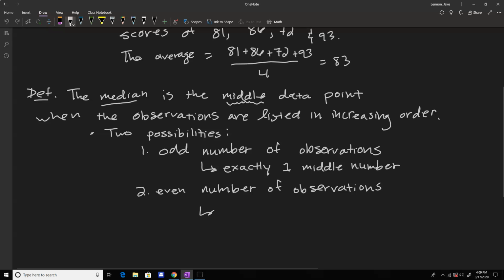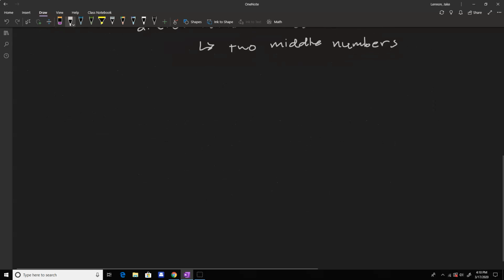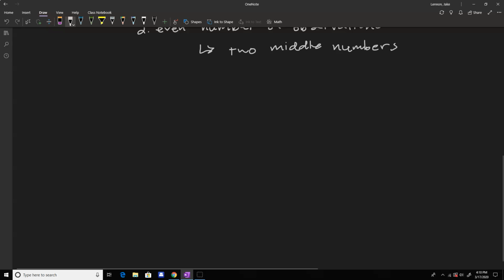then you have 2 middle numbers. So if you have 2 middle numbers, what do you do? Well, we just take the average of those two middle values, and that's what we're going to call our median. So let's look at a quick example. Again, it's not too difficult here. We can just say, all right, example, find the median for each data set.